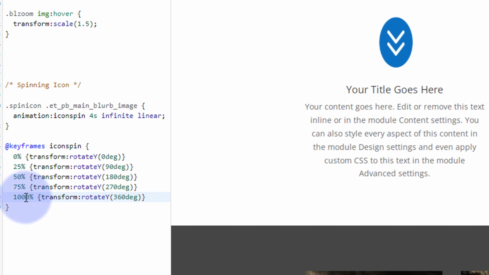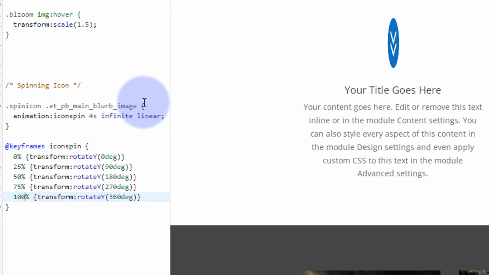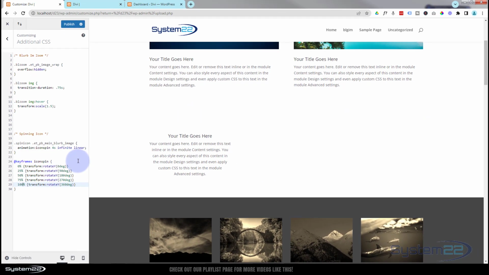Now I've got 1000% there. I need to change that to 100%. That's why it's speeding up a bit at the end there. There we go, and we've got a nice linear rotation there. That works perfectly. So let's publish this.